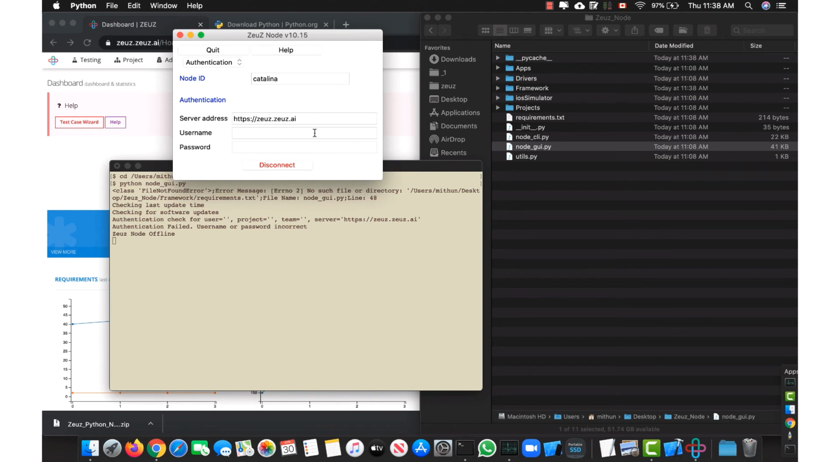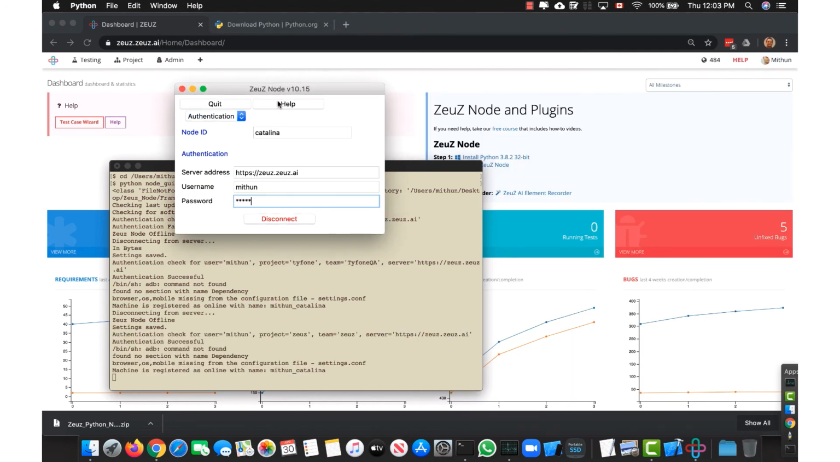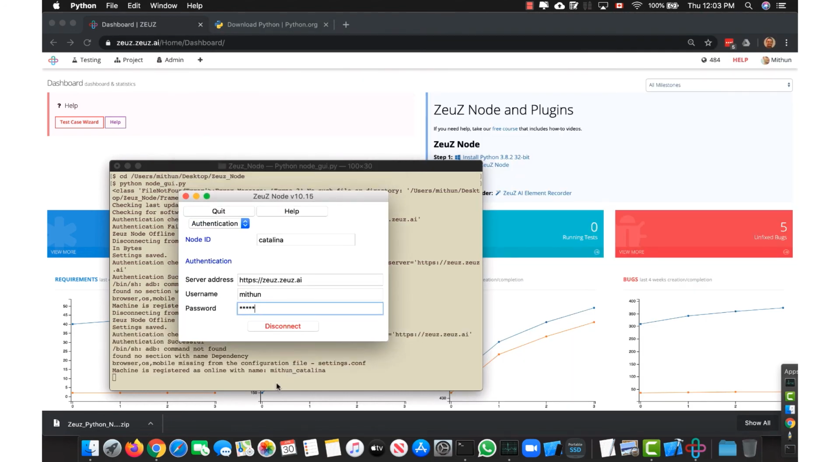On this window, you have to provide the server address, your username, and the password. You have to press disconnect once for the settings to be saved and then click connect again. And the node should now be running. It will also tell you the name of the node right here.